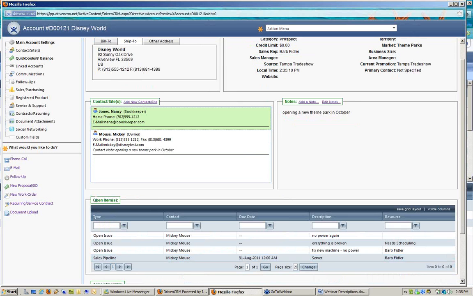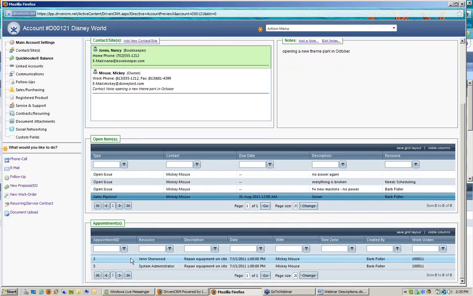Down at the bottom of the screen here, I'm going to be able to see currently that he has 4 open items in Driven at the moment. And those are 3 open issues or work orders and 1 sales pipeline entry. Also, further down the screen here, I would be able to see that there have been appointments scheduled with Mickey Mouse in the past. So there was a repair of equipment on site on 7/15 at 1 p.m. for both Jen Sherwood and my system administrator. And that was associated to work order number 10011.